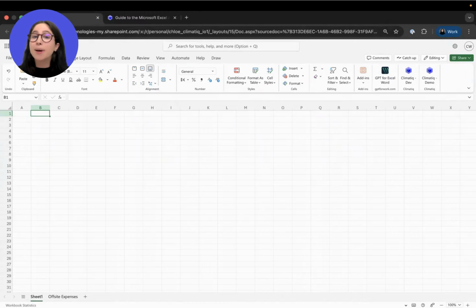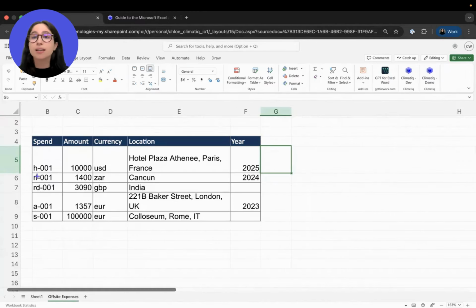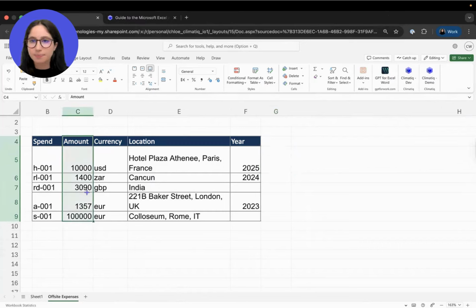Let's start by opening up any file of business activity data on your device. I have a table of data from a recent company offsite that I want to calculate the carbon footprint from. In this example, we'll calculate emissions from business travel using spend-based data.